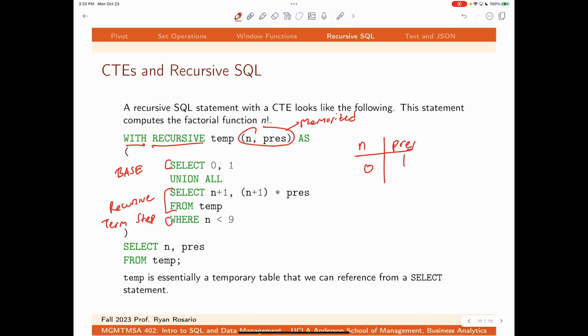I do that by creating a new result set. Select n plus 1 instead of n. So this increments the hop number. We need to keep track of how many hops we're doing, or how many numbers we're essentially computing here. So n plus 1 is, well, 1. And I need a new value for pres, which is n plus 1 times pres. Pres is 1, n plus 1 is 1, 1 times 1 is 1. The where clause doesn't fire.